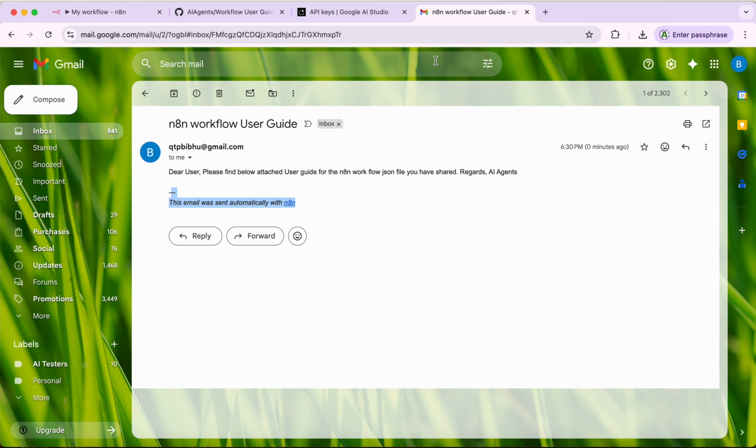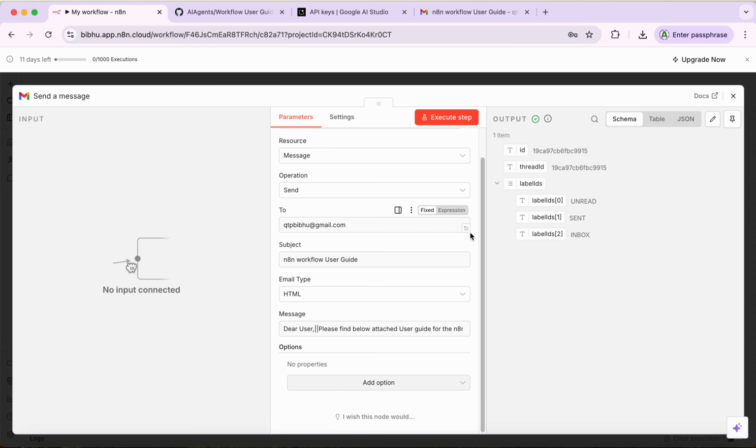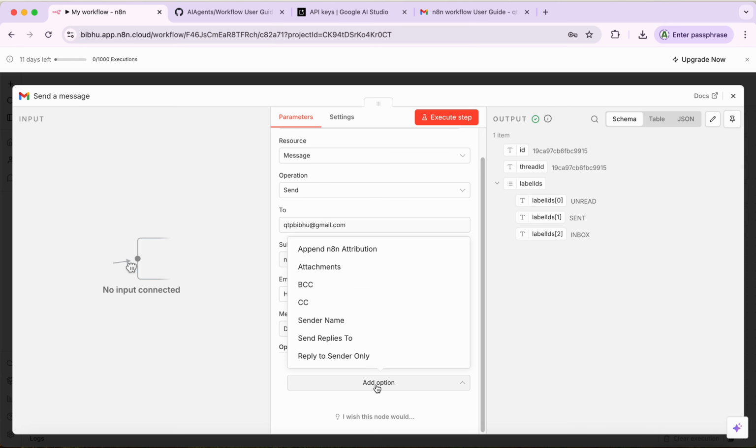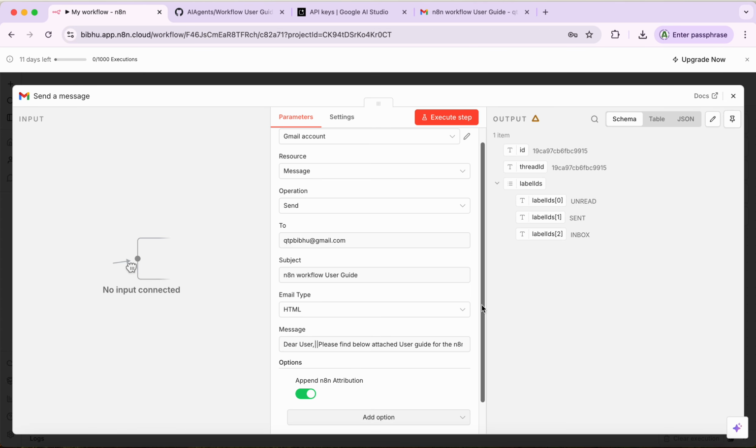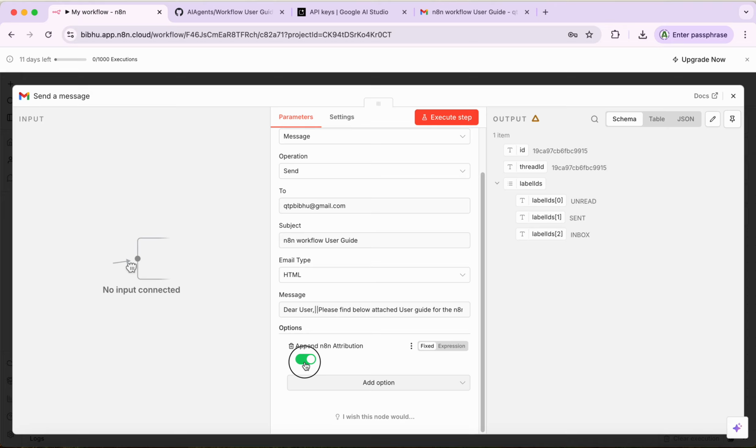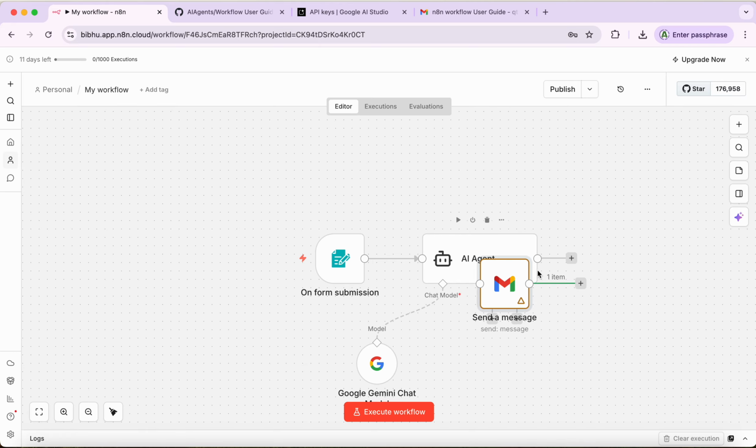Okay, so what you have to do, you have to go to your N8N workflow, and here you can select add option. In the add option, opt for append N8N attribution. Just you have to opt this. Then you will not get that signature at all. Okay. So it's clear now. Now we are set with our Gmail integrations.